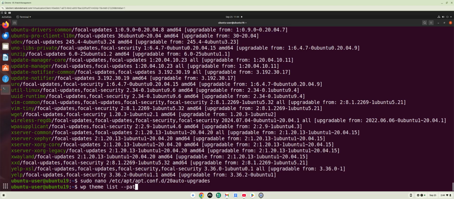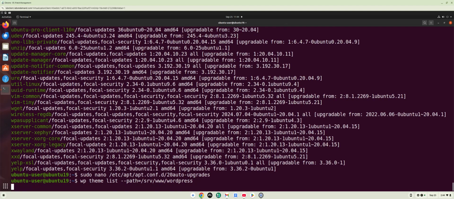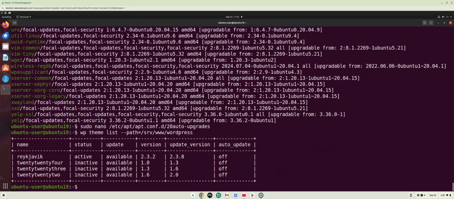and then I'm going to tell it its location path, which is /var/www/wordpress. Make sure my syntax is good as far as what I have there. All right, let's hit enter. It should give me a list of all the current themes available on our WordPress site. So you see, there we have 4 themes. One is active.